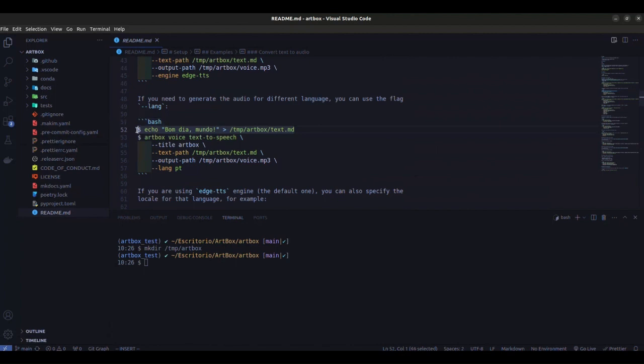In the example, we have the message Bom dia mundo in Portuguese. We can change it to Hello World in English, or we can change it to Hola Mundo in Spanish. Then, using the next command, you can convert the message to voice.